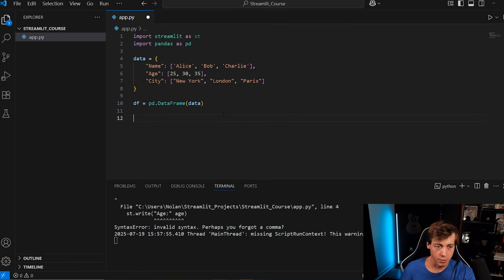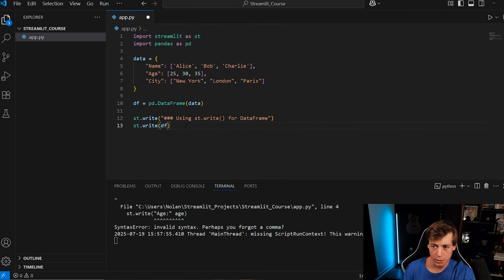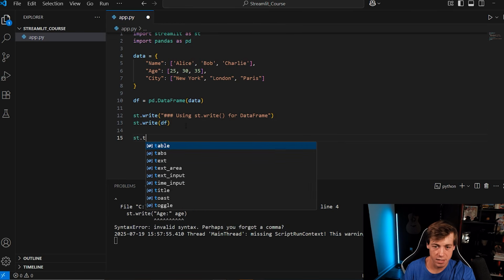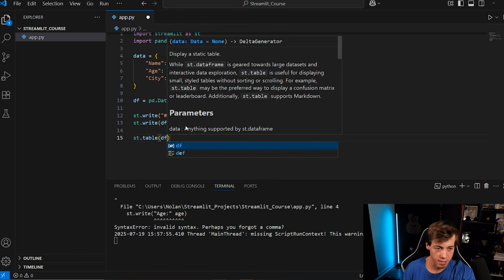All right, so now we have our data frame, right? You just pass a dictionary into this, and it creates a data frame for you. So we'll just say st.write for the data frame. So I'm just going to copy this in over here. So using st.write for the data frame, and then just say st.write and pass in our data frame df over here. Okay, and then we're also going to take a look at table. So we're going to go over here and say st.table, right? And this is going to be a static table.